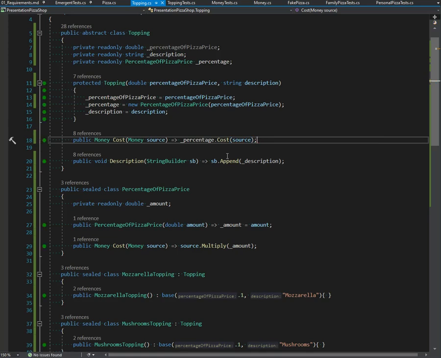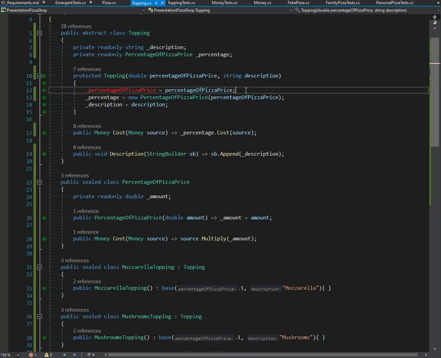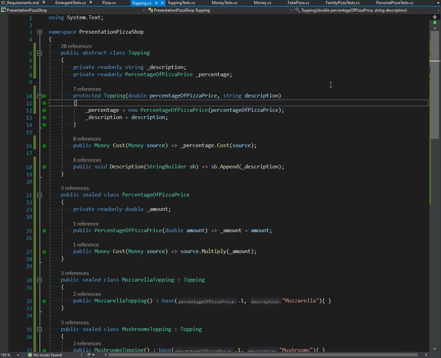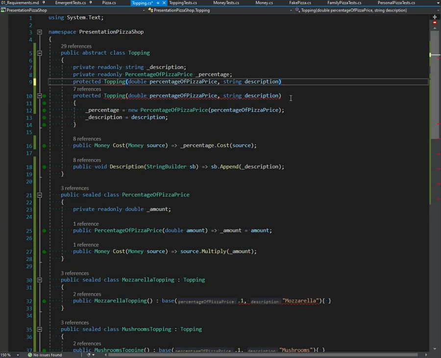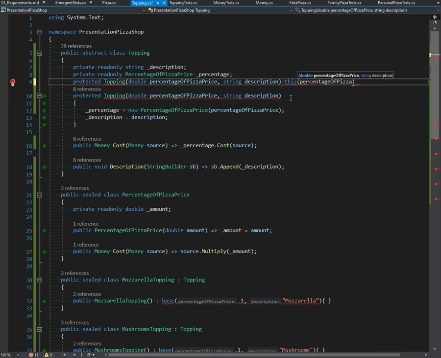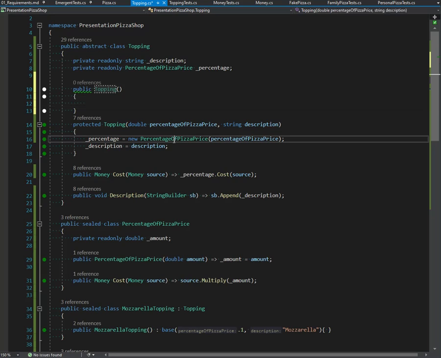And my NCrunch tells me that everything is working, which is awesome. Okay, we don't need the percentage pizza price anymore. We have abstracted that out. Now, go ahead and create a constructor that does the percentage. No, we don't do the percentage pizza price, we're going to actually get rid of that. Let's go ahead and create the new constructor that we want.